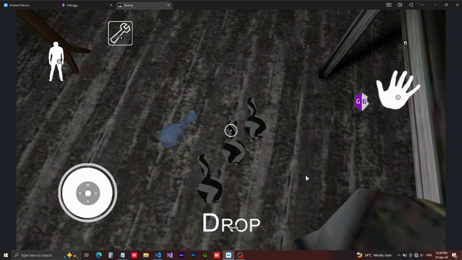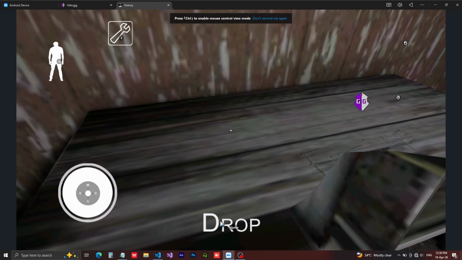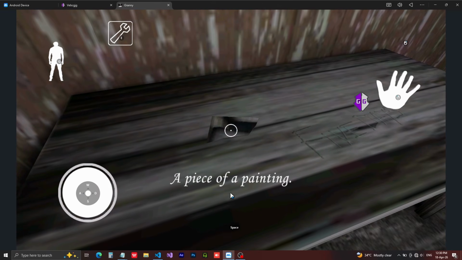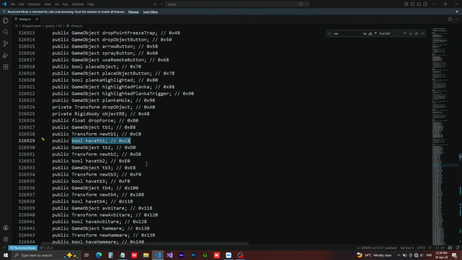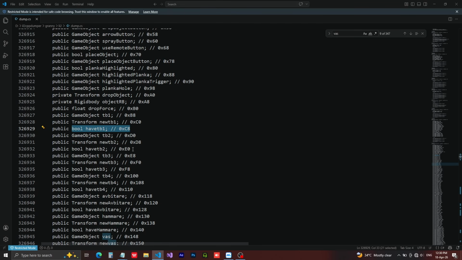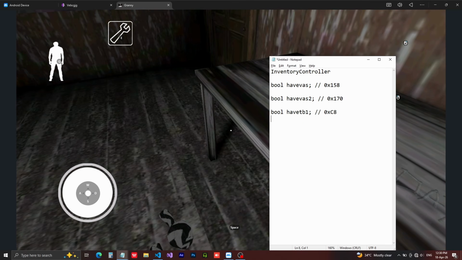This is what I said at the beginning, not everything is named the way you expect. This is the best example. If you wanted this, how would you search? Maybe painting, granny painting, or piece of painting, because that's what it shows when we aim at it. But internally, it is saved as something like have TB1, which might mean have table painting piece 1. Because we have to assemble these pieces on the table. Anyone who played this game might understand. Even I don't know much about this game, I just watched a few reels years ago.